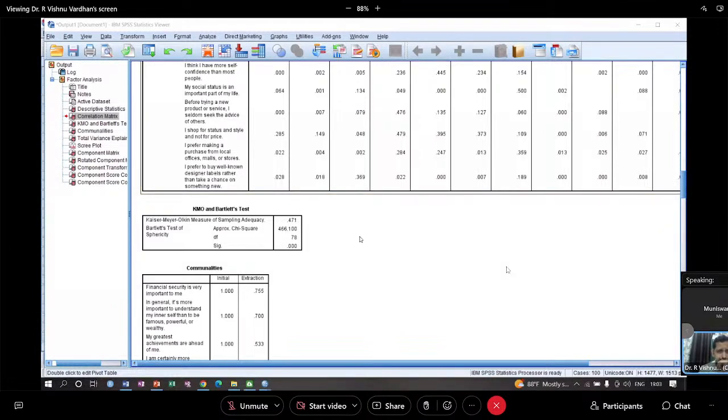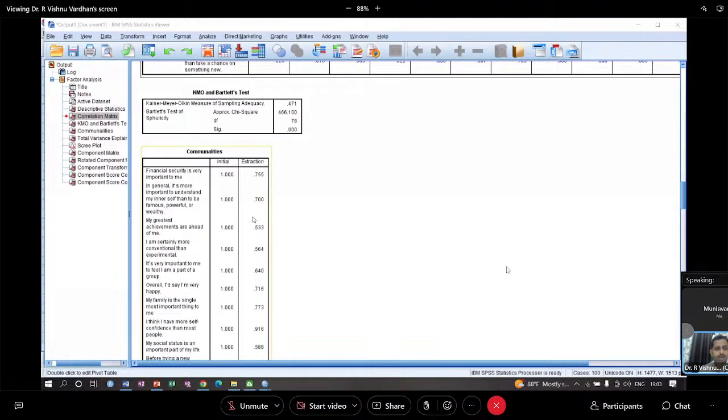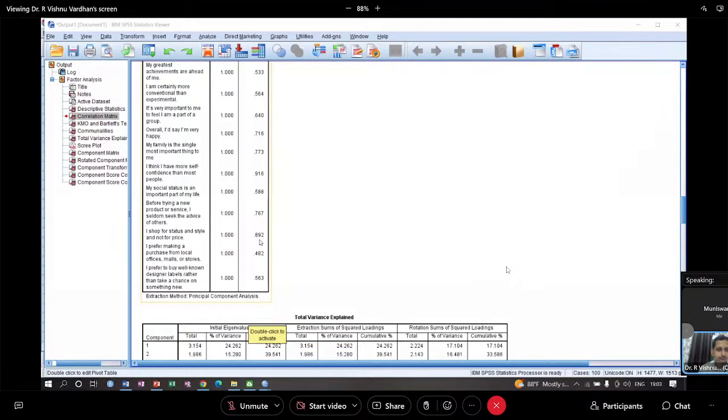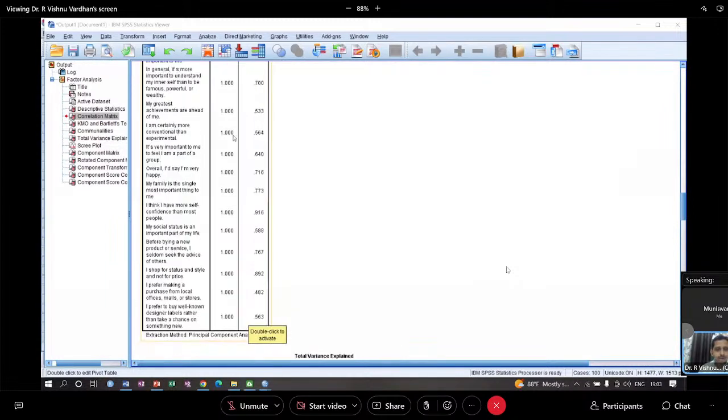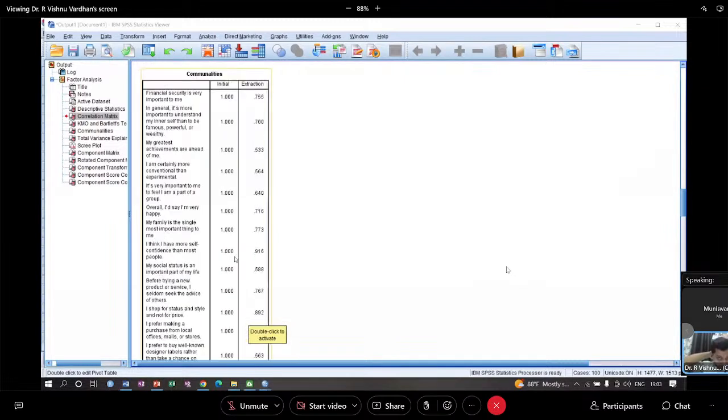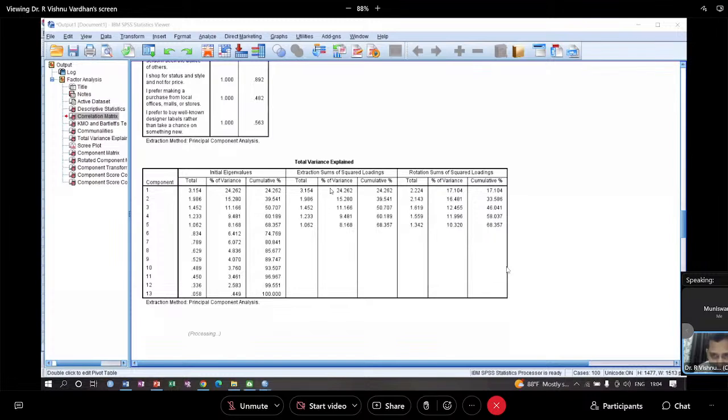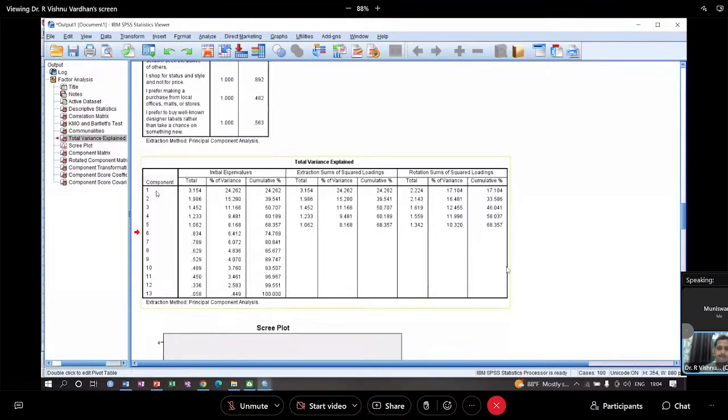Now, when it comes to the communalities, communality is nothing but the percentage of variance explained, or the contribution of each variable to explain the spread of the data. Now, 0.892, 0.916. It lies between 0 and 1. The higher the extraction value, the higher the communality value, and that variable has the highest importance. Now, coming to the total variance explained table, actually we have seen that there are 13 items.